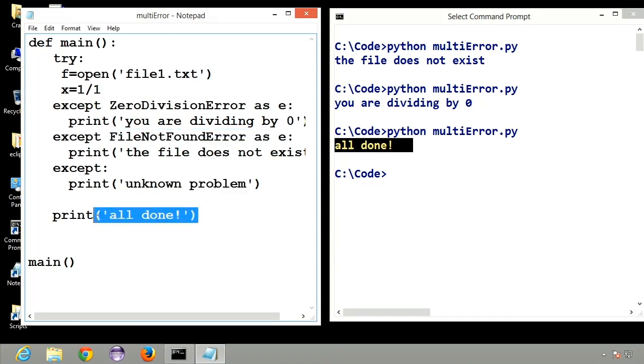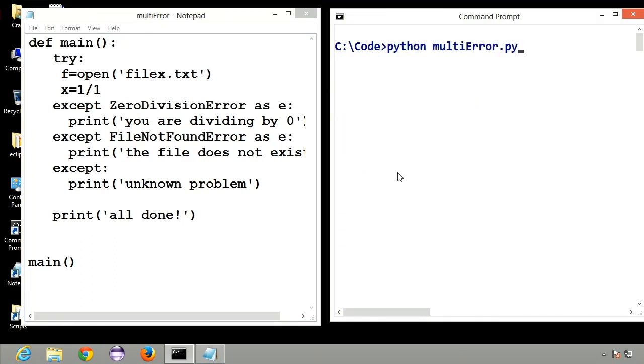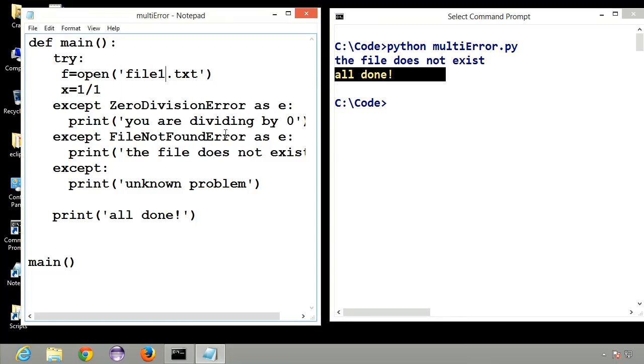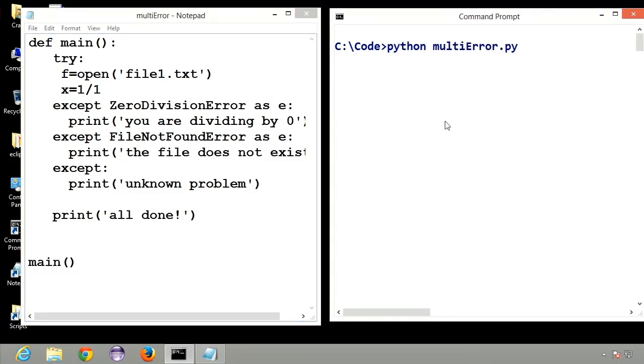All done will be displayed no matter what, even if there is a problem. So if I do file X, where the file doesn't exist, it will say file does not exist, and then it will say all done. If the file does exist, and I run it, it will just say all done. So that is a way you can handle multiple exceptions inside of Python.